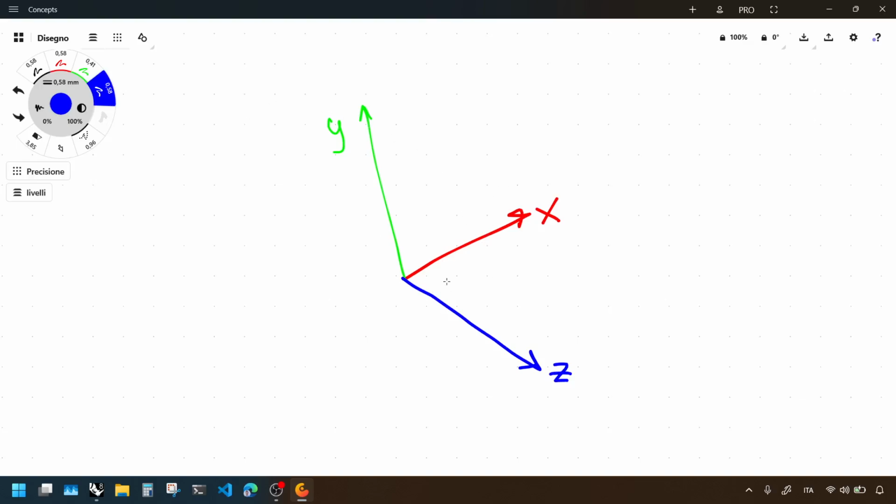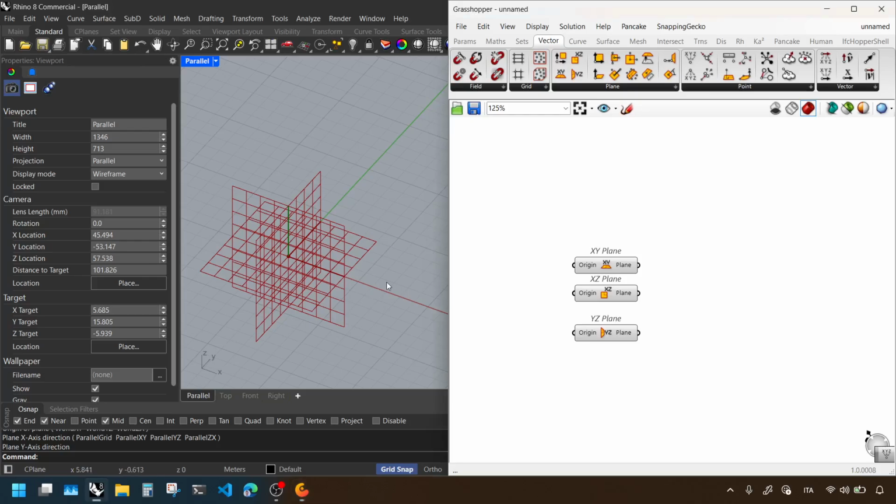Whenever you want to define a plane, we can do it basically in two ways. Either we define the normal vector Z, and then the software will create the X and Y using default parameters, or a method I like more is we define X and Y and we get Z as a result. So let's see how to do that in Grasshopper.